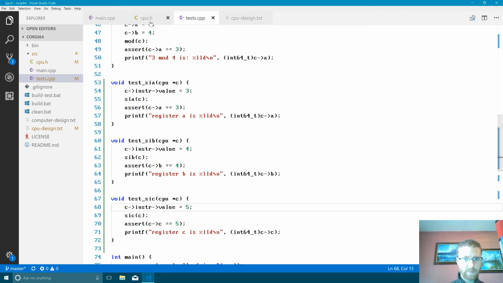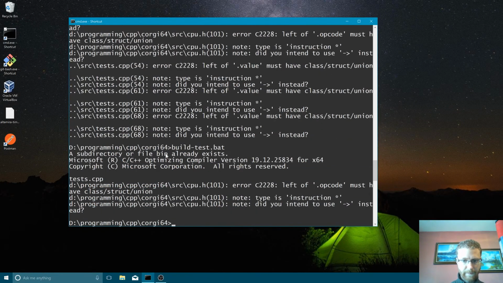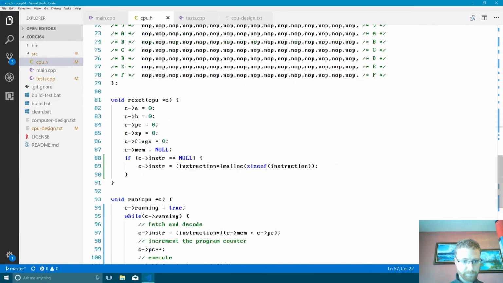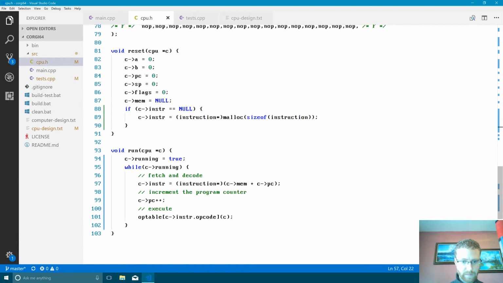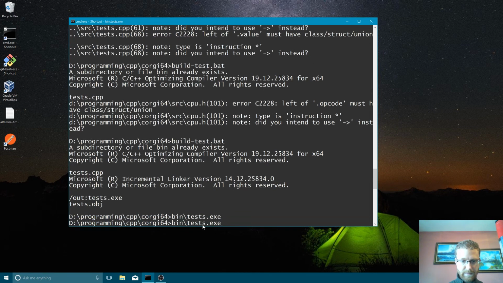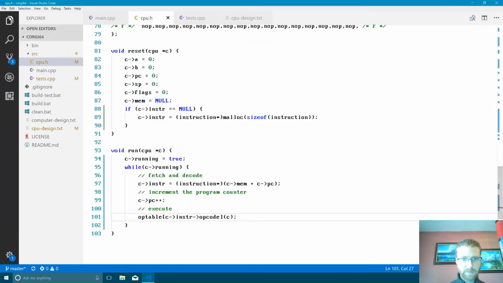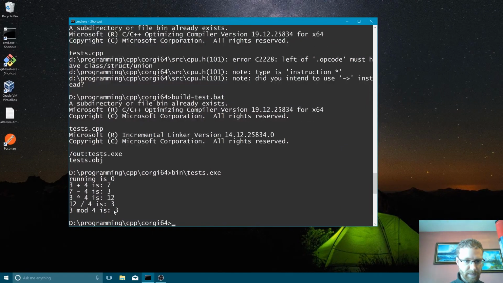Now let's go back to the CPU. Let's see if we can do a build. Okay, so now type is instruction pointer. Let's see, it looks like we missed one more. So in 101, yes, we missed one more. We need to do this, and it looks like we may be able to do that. Okay, so let's do a bin test. Looks like we missed something. So where was this? We stopped at 3 mod 4.